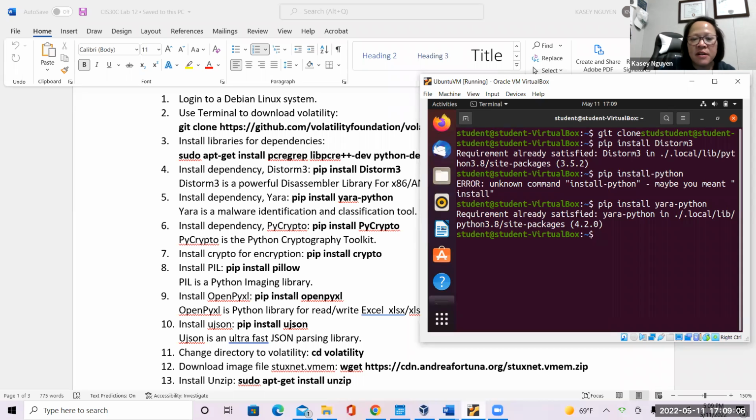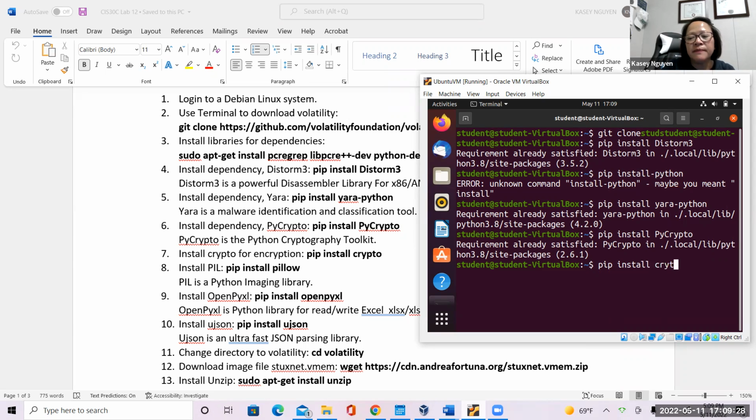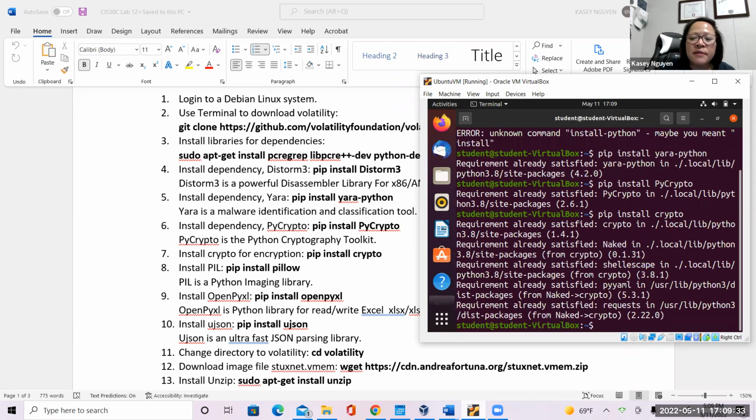Okay, and then we're going to do pip install, and they're fairly small libraries, so it's not too much. In some cases you want to have multiple. So we have a cryptography toolkit, and then we're also going to do a pip install crypto. And then the crypto module. Okay, so I already have that satisfied.